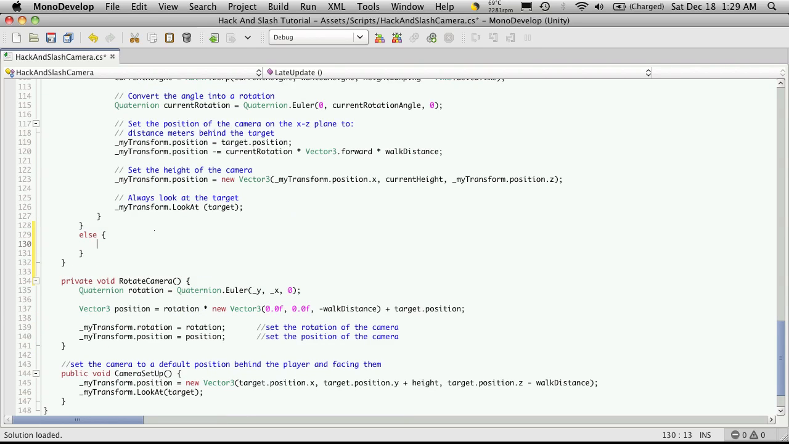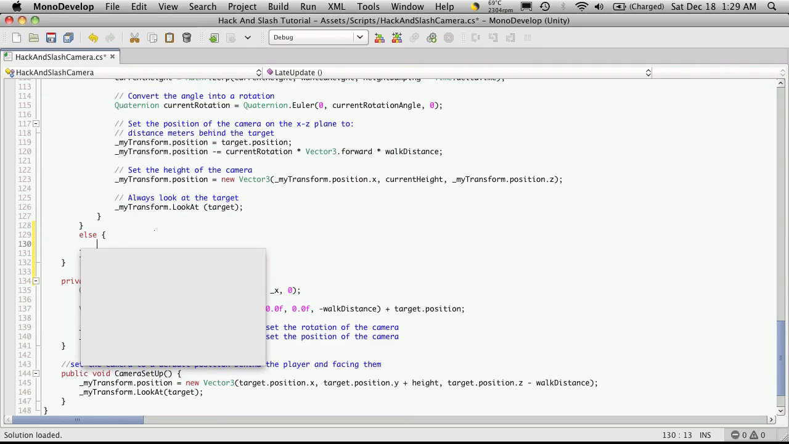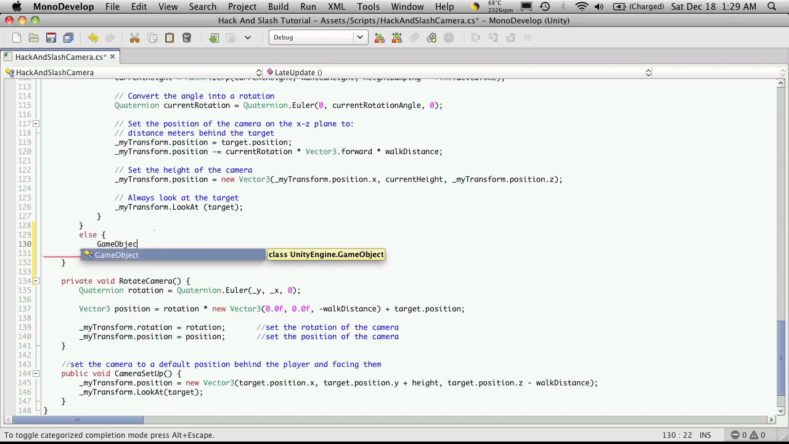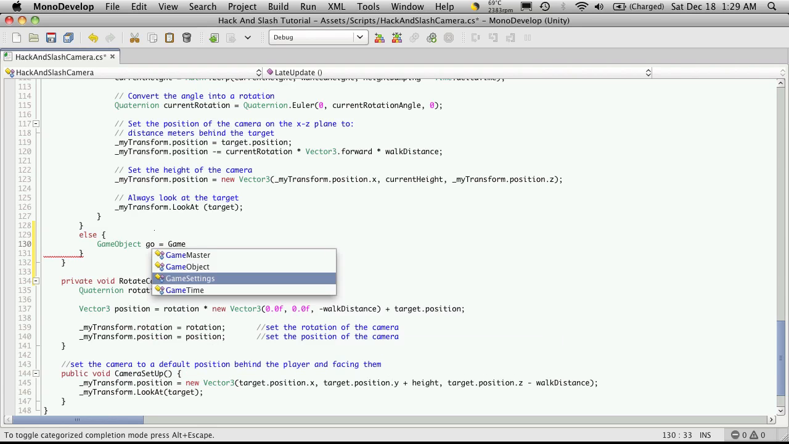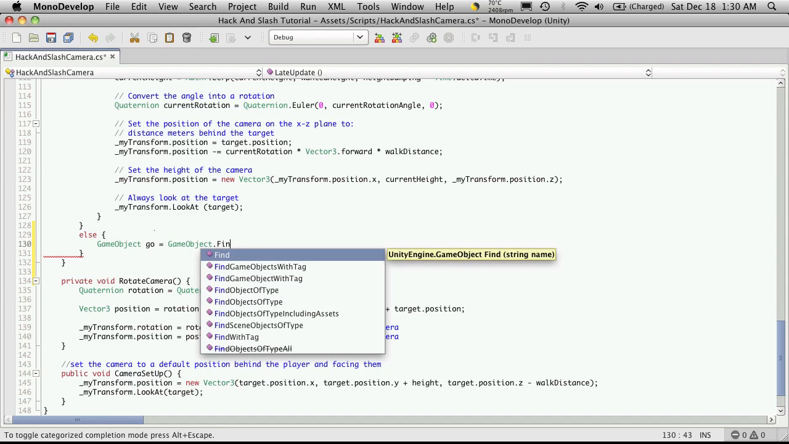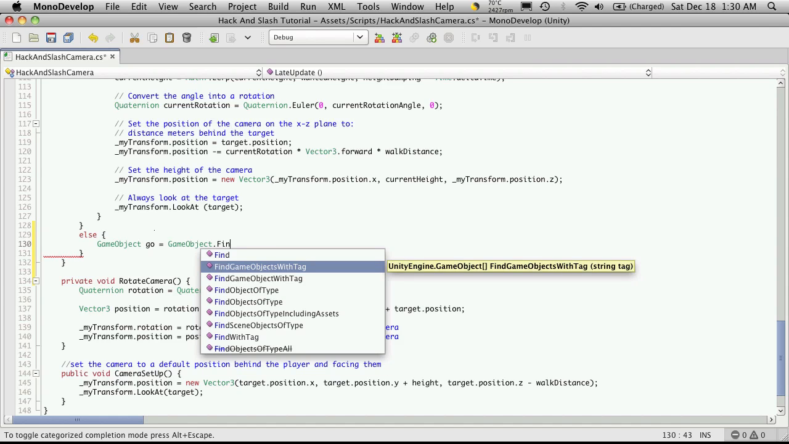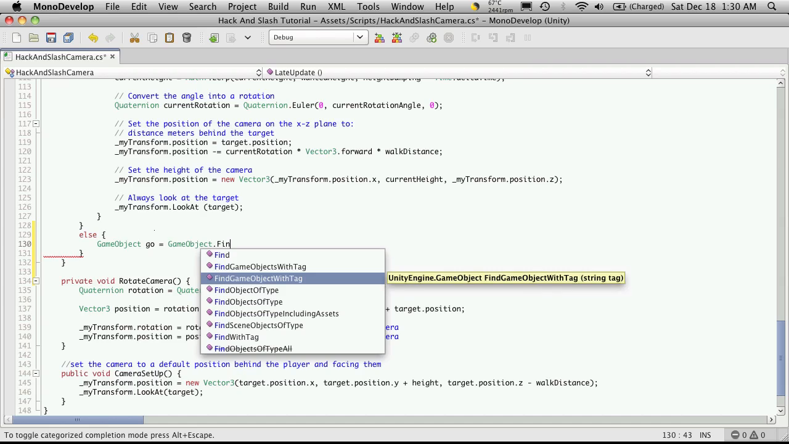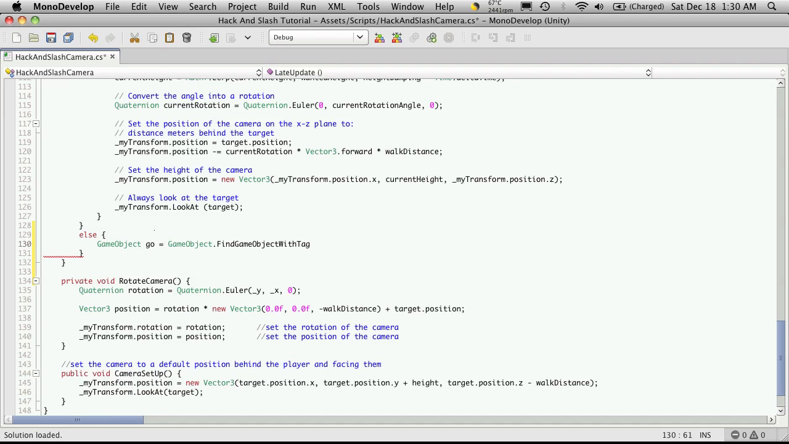So we come into here and we'll make a temporary game object. We'll just call it GameObject, and I'm just going to call it geo. It's just a temp variable. And we're going to say that geo is equal to GameObject.FindGameObjectWithTag. We want just the singular. And then we'll want to tell it what tag we're looking for. And I have mine called player. And I'm pretty sure I told you to make sure it was called player.